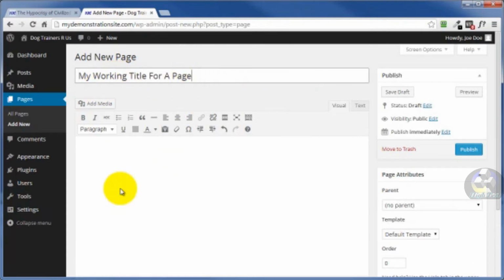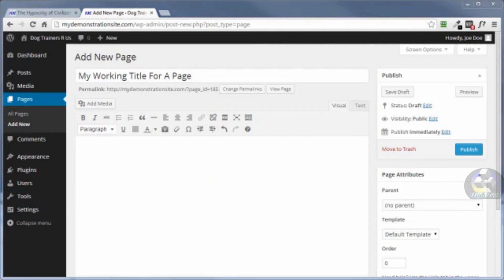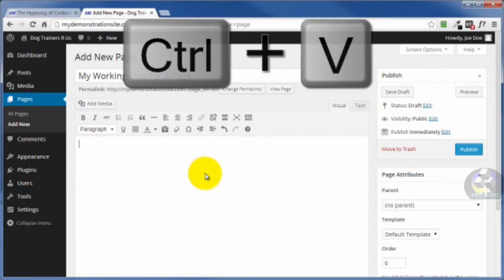And of course, this should be related to the body of your page as well. And you'll see that you've got various formatting options here that are pretty much the same as other document creation programs. I'm going to go ahead and copy some content from a Word document and paste that in here by using the keyboard shortcut keys on my Windows operating system.